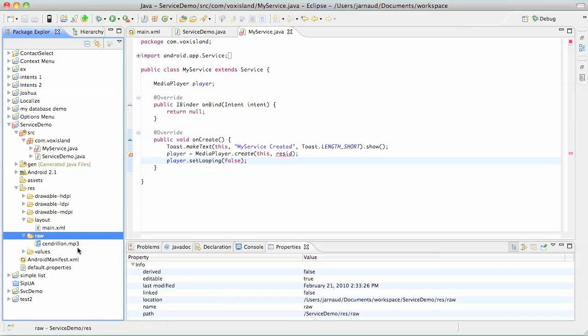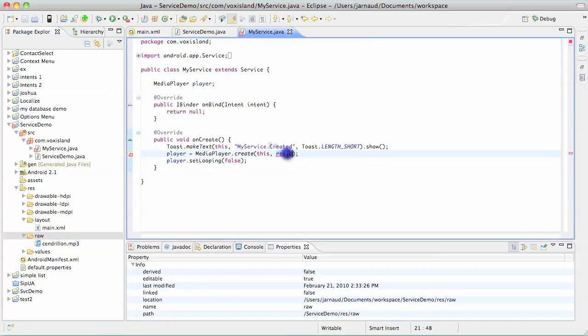It's called cendrillon.mp3. So now here I can access R.raw.cendrillon. Here it is. That's perfect. So that's the onCreate of this service. No need to play anything. Just be ready. Start a media player. Set it on this piece of music, and that's fine.